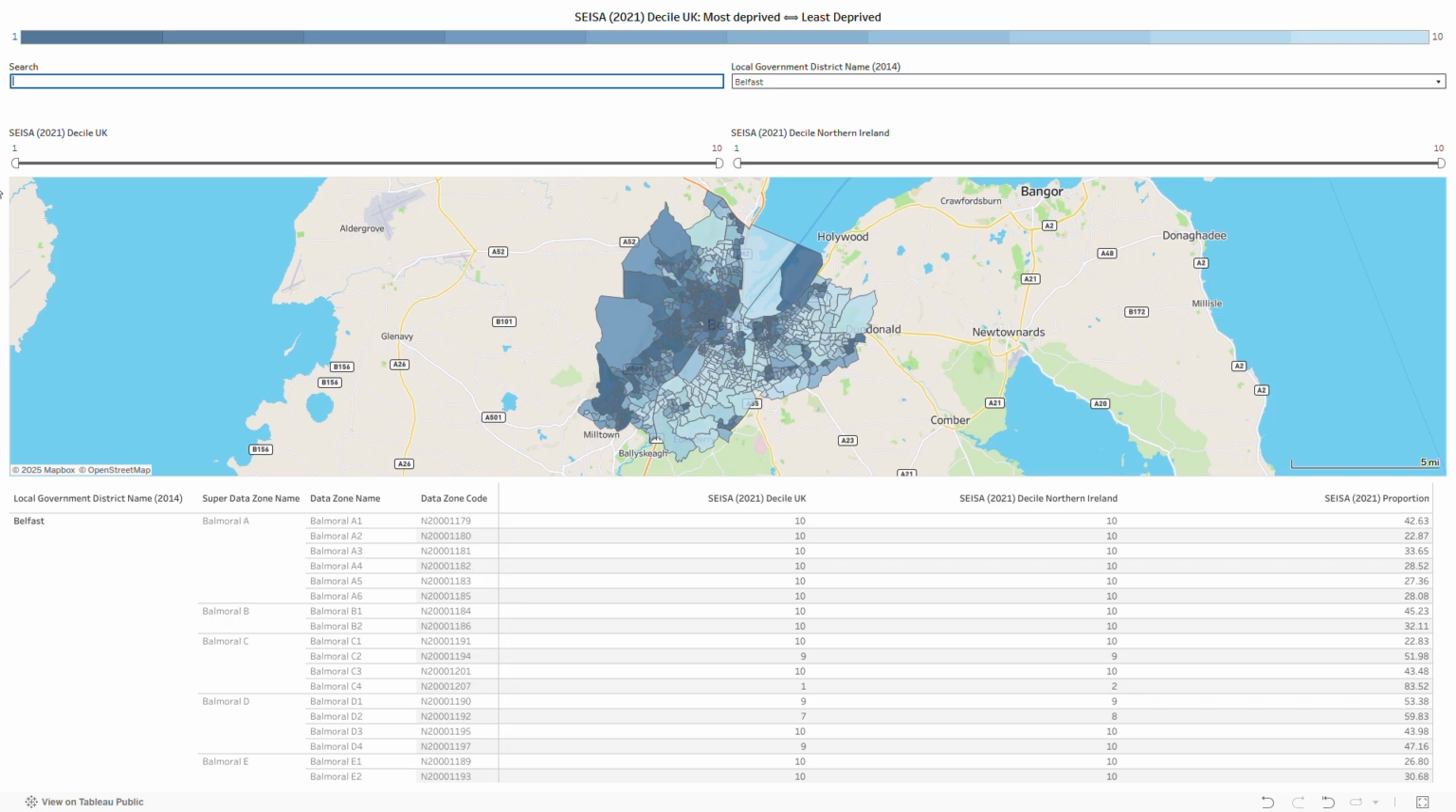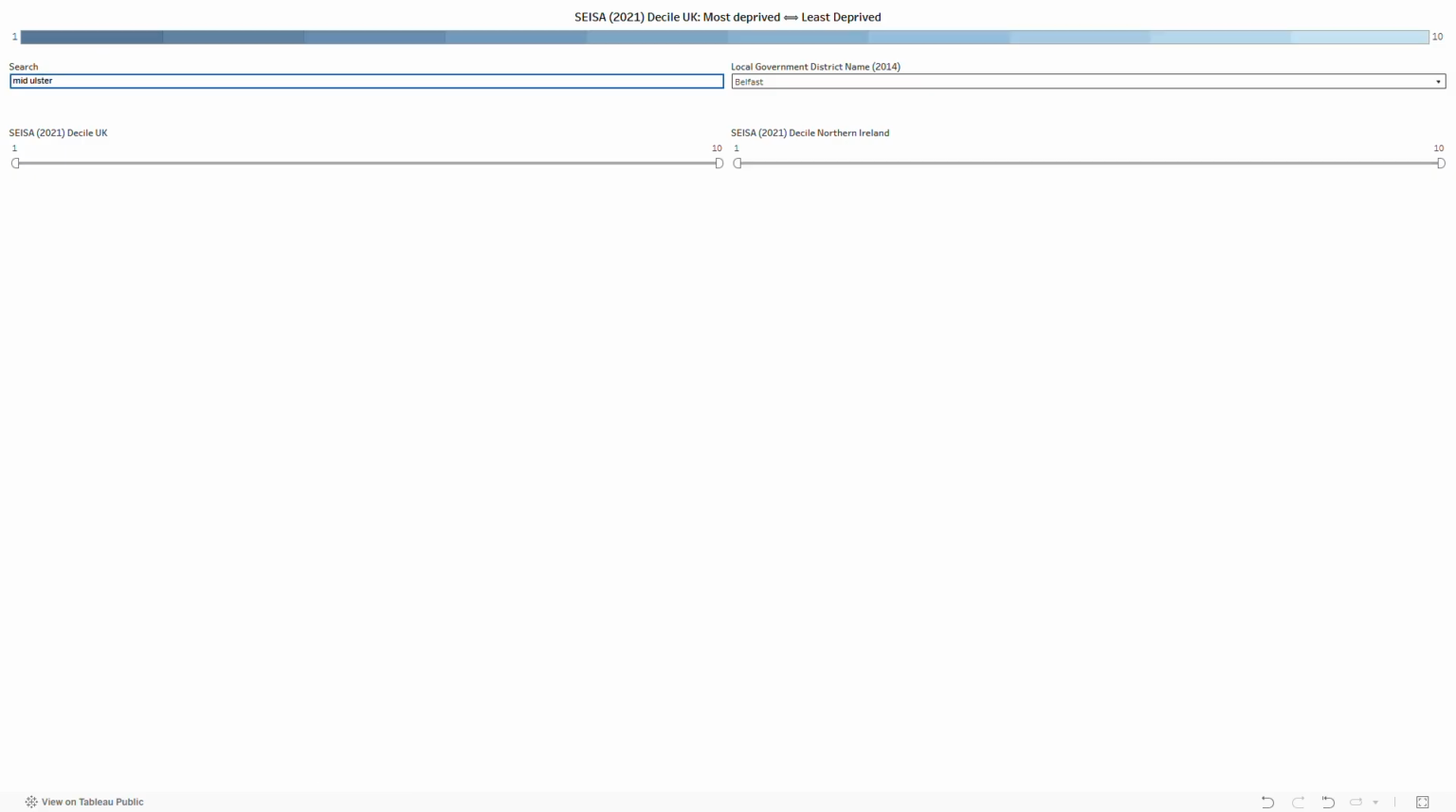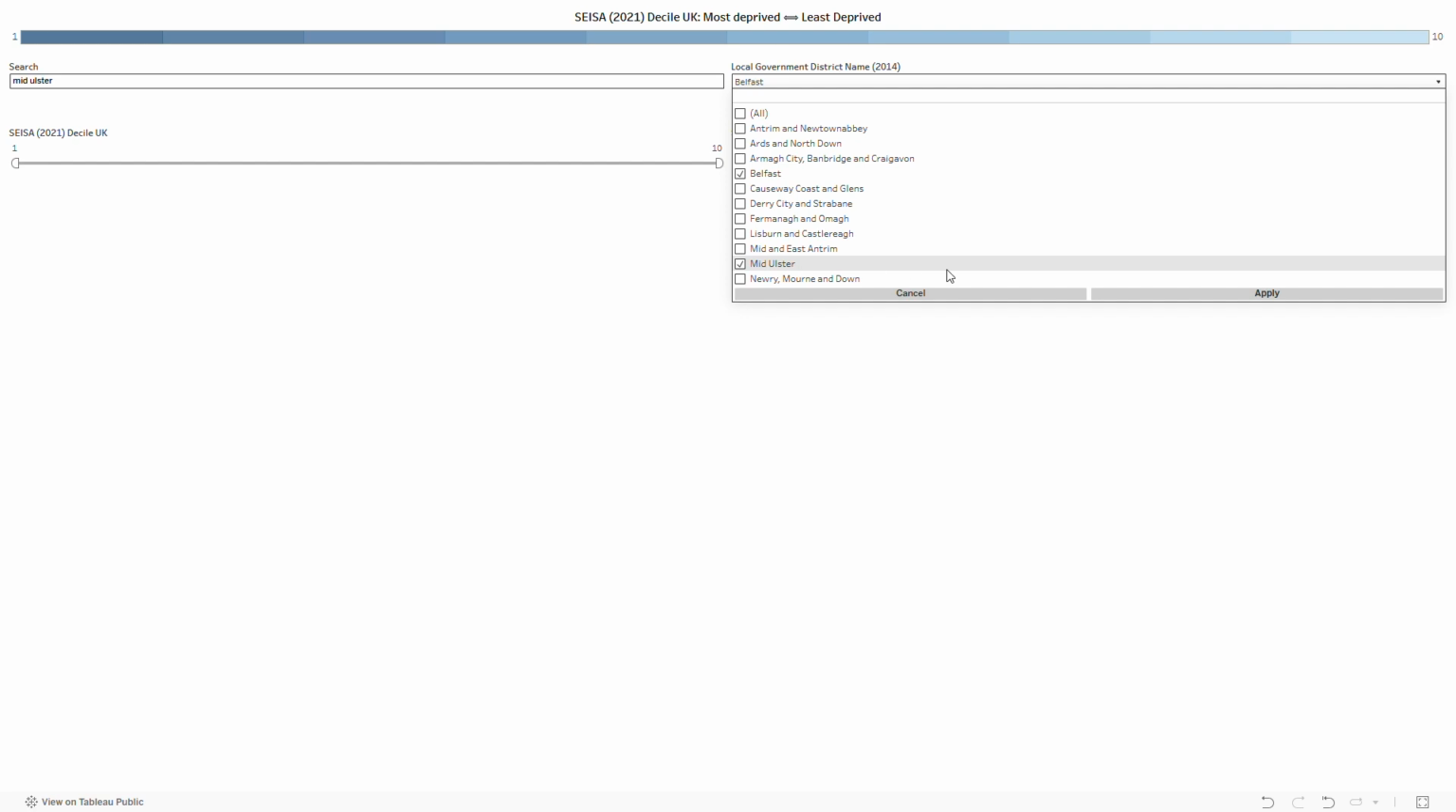For example, if the local government district name filter is set to Belfast and you search for the Mid-Ulster local government district, you will receive an error screen. This is because Mid-Ulster does not appear in the restricted dataset for Belfast. You will need to expand the local government district name filter to include the area you are trying to search for.